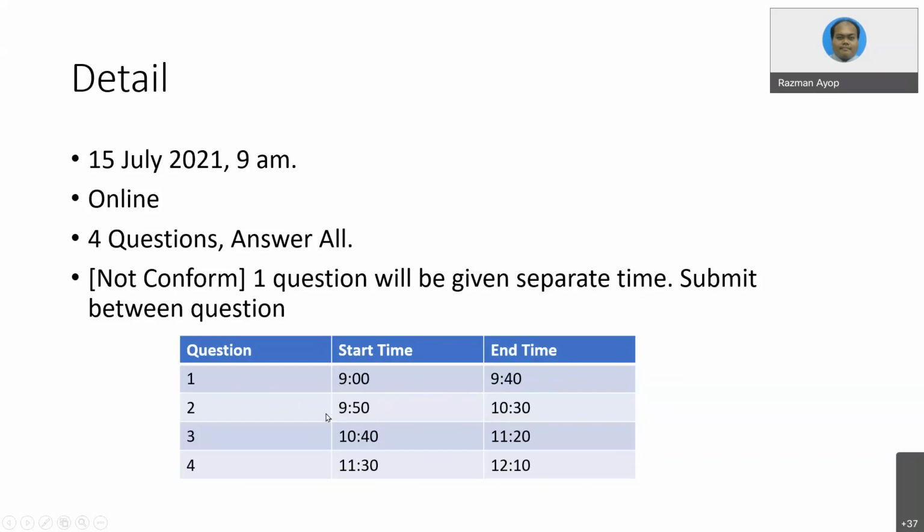Then the second question will be answered at 9:50. I will show you the answer at the e-learning, and then at 10:30 you have to submit it again, and so on. 40 minutes to answer, 10 minutes to submit, and then you answer the next question. The test will be around 9 until 12:20. This one is not confirmed yet. Please make sure you're ready for this method of answering the final exam.